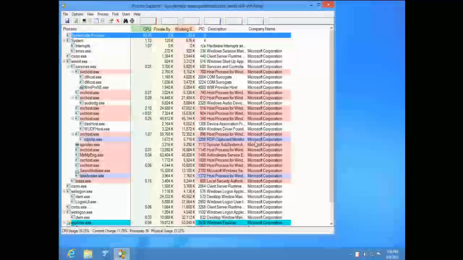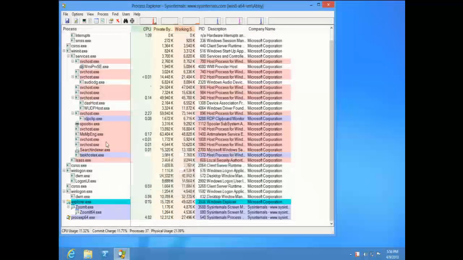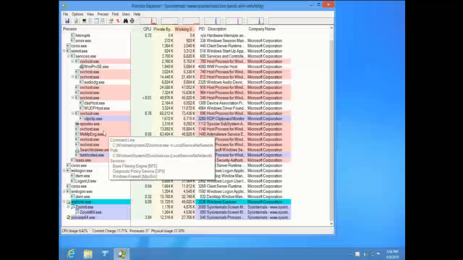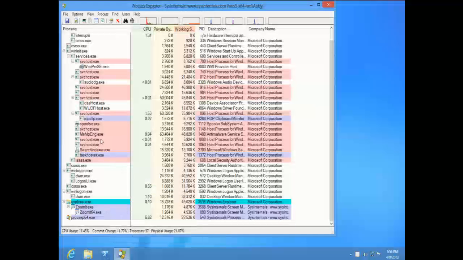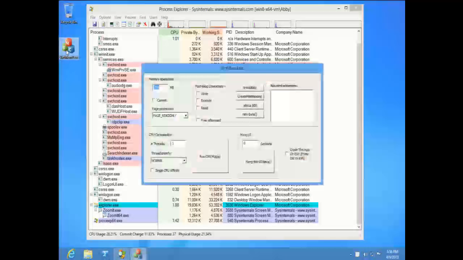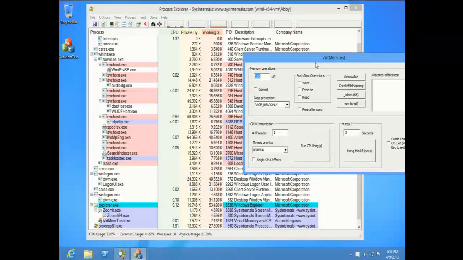Now, one of the things you see right away is these color bands that show the different types of processes. So pink indicates these are services. The purple says these are things running under the same security context, or the same user account as Process Explorer, etc. The color bands no longer go all the way across, and that's because the CPU column, the private bytes column, and the working set column are now heat maps, which is best demonstrated by demonstrating. So here is a program, just a dummy program that allocates memory and crashes and consumes CPU and things like that. So let's allocate some memory.